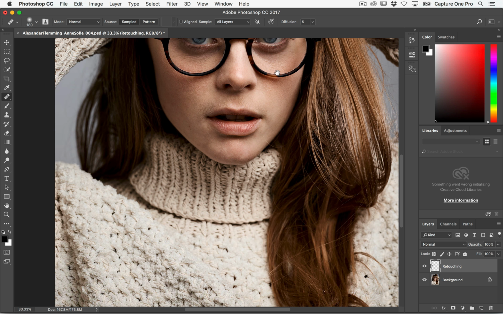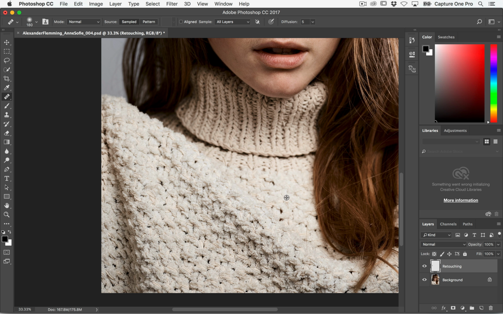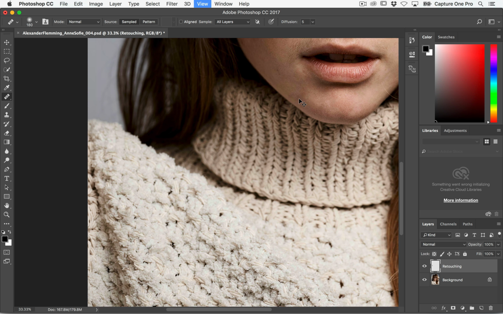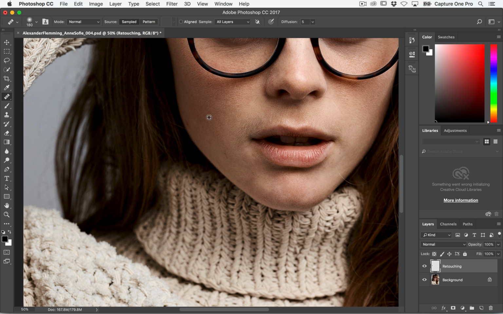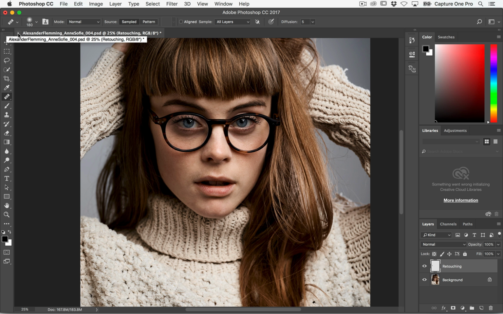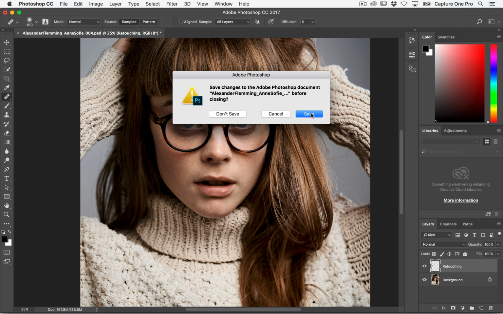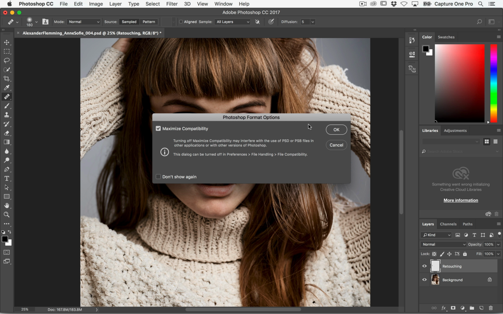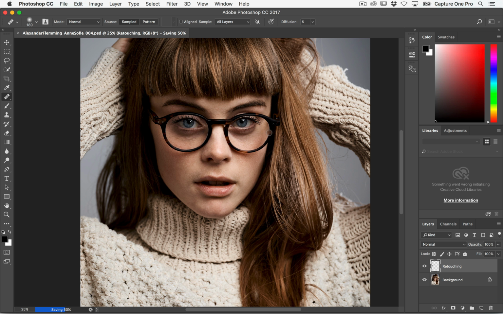And what else? Let's just fill in. Oh, we've got a bit of a spot there, so let's just do a bit on like this and like that. Okay, so whoops, that wasn't too good. So we've done some retouching, you get the idea. So now I need to close this file down and say save, because we want to save my PSD file. Very important step next, maximize compatibility must be checked on for this to work properly with Capture One. So it must be checked on. So let's say OK, and that'll save.